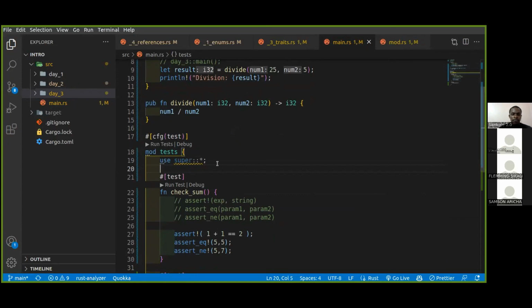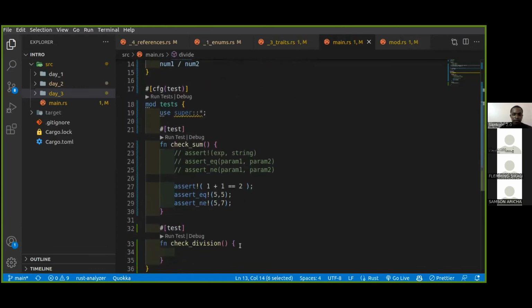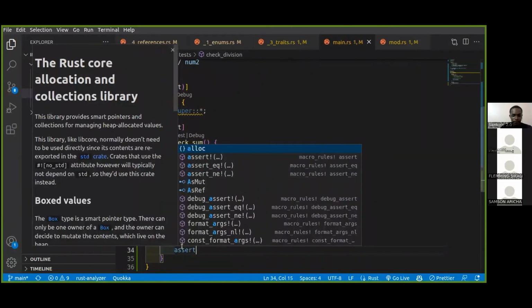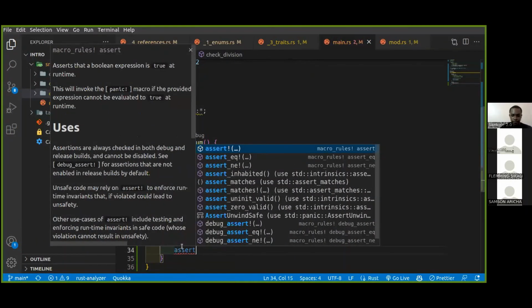Now, after we have that in place, it means that we can now use our divide function. Let me head back there. Yeah, it means that we can use our divide function now within our unit test function. So inside here, I'll simply come here and do assert.